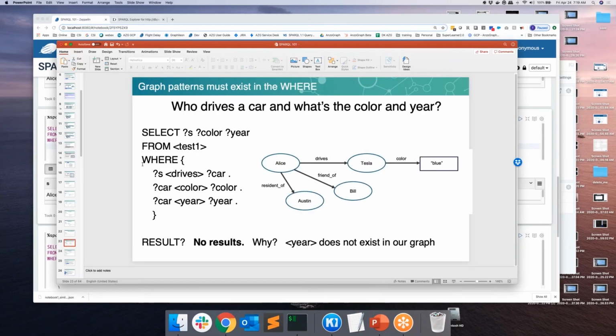If I move on, the next question I want to ask is who drives a car and what's the color and year? So I have select subject, color, and year from test one. The subject drives any car. That car has a color of any color, and that car has a year of any year. But when I run that, I don't get any results. Okay, so why is that? Well, the reason is that this graph pattern does not match in our graph. You'll see that there's no link from any car that has the year pattern.